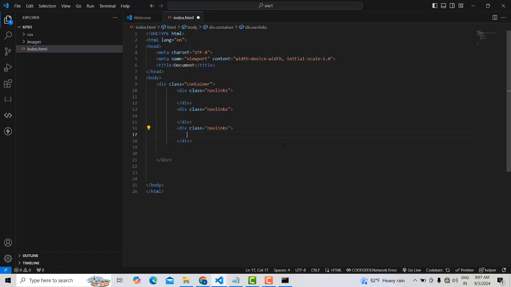So one is nav links 1, we have named it. Second is nav links 2. This is for the logo. We have separated it. This is how we have separated it.